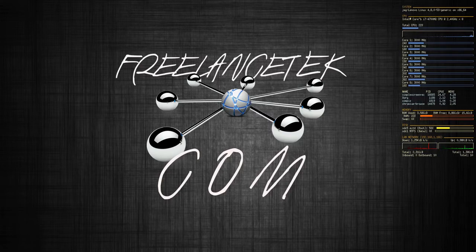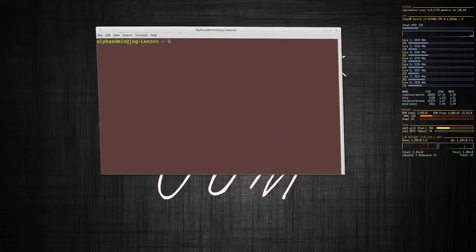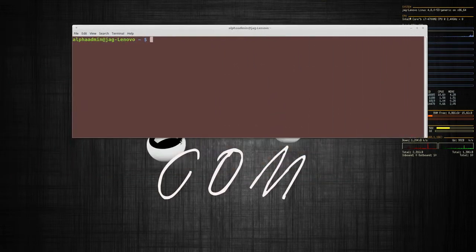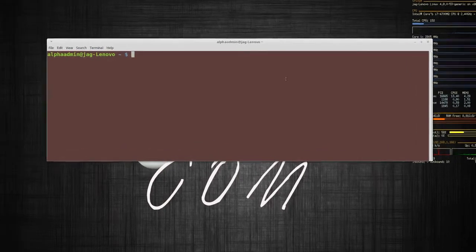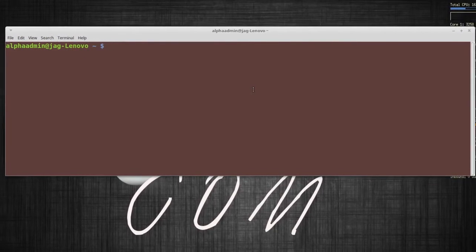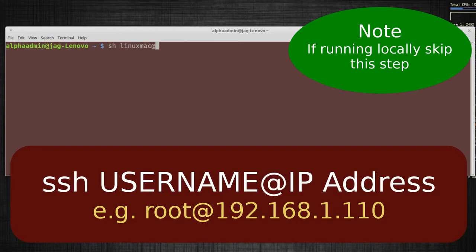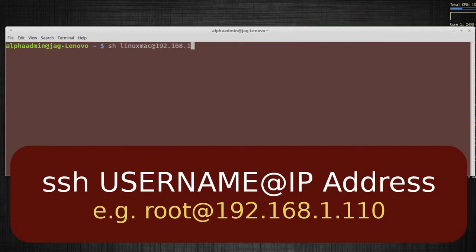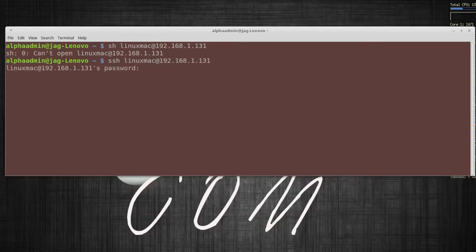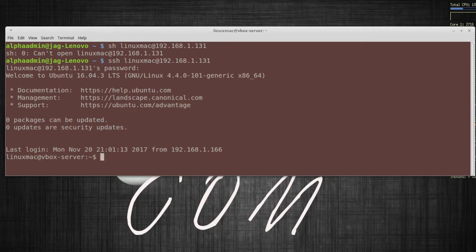I have a fresh copy of an Ubuntu server running. We're going to work in SSH and I'll show you how to set this up. The first thing I'm going to do is SSH over to the Linux machine at 192.168.1.131. Okay, let me log in. Okay, so we're logged in.